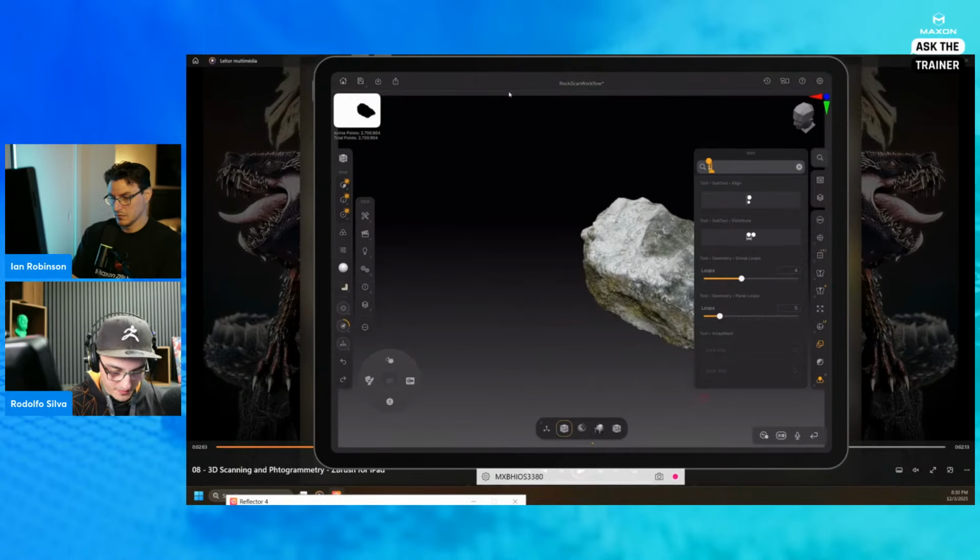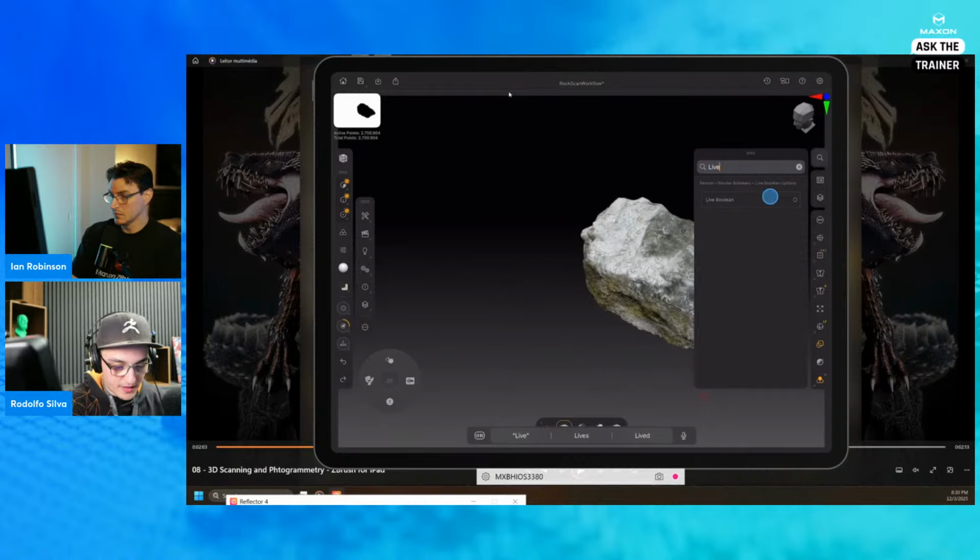Sorry, I'm holding my Apple Pencil all the time. So live Boolean, and you can see now we have live Boolean here. I can turn it on and off. And if I delete that search, now it will appear over here. So it does keep up with the history of everything that you've been searching.